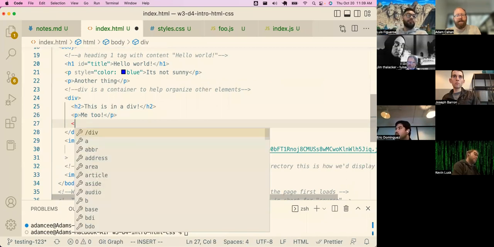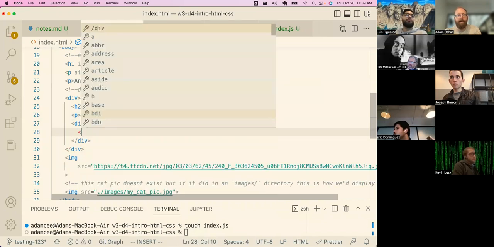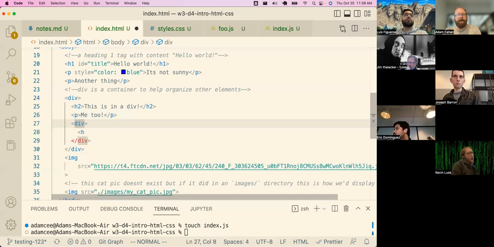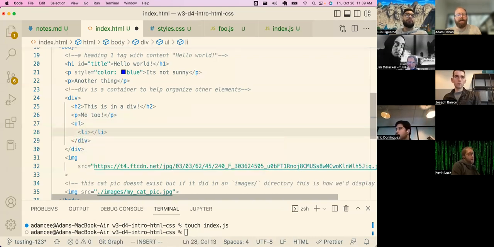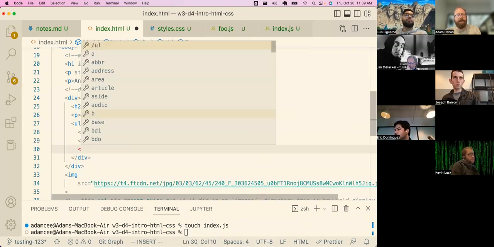What else should I put inside this div? I'll put another div just for the heck of it, and a paragraph, and a list. That's a great idea. Yeah. So UL stands for unordered list. Yeah, that's a great call. We didn't get into it, but there's all sorts of interesting list things.